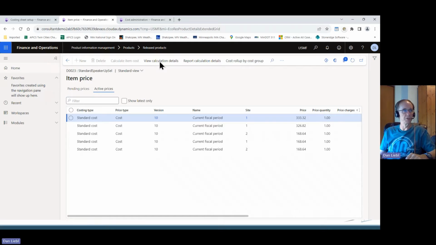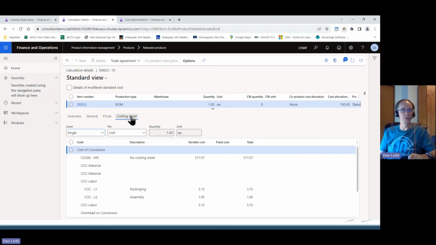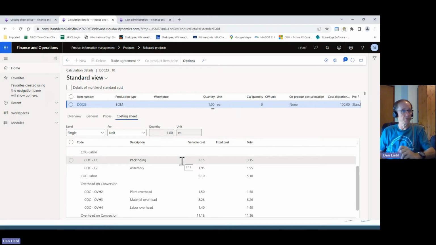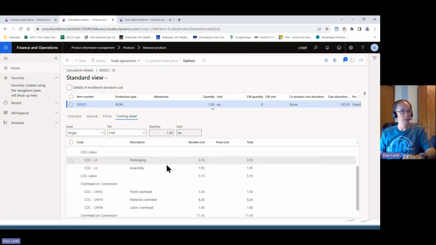So if we look at view calculation details on this, let's first start with the costing sheet. So this is our top level. Because our subassemblies are both assigned to the cost group M9, they're rolled up together into this 317.07. Then we have our labor, because we have labor on the route. So we have our packaging and assembly. The other two steps probably didn't have any labor assigned, or they were assigned to these same two. We'd have to look to get deeper into it, but I believe that was the case.